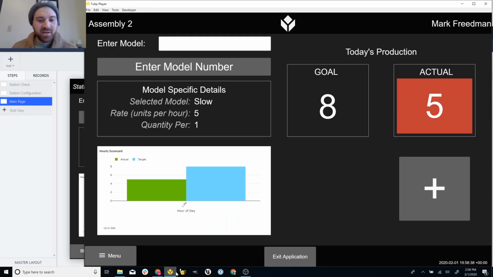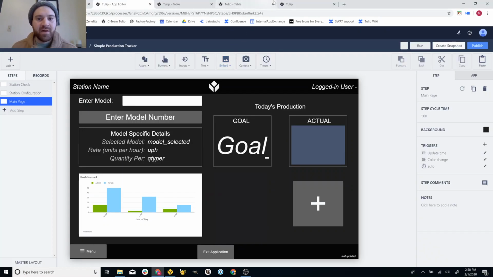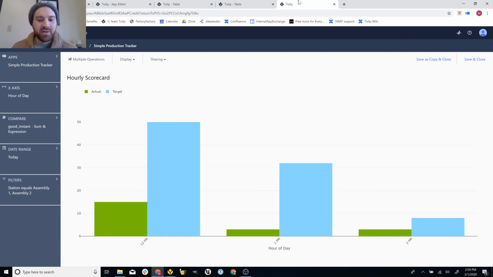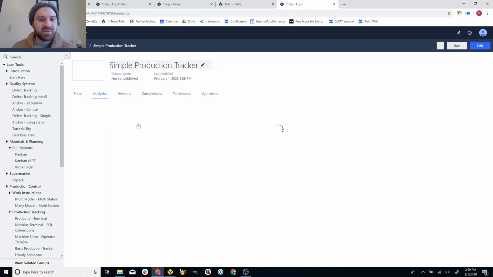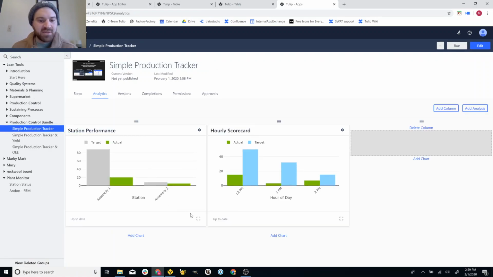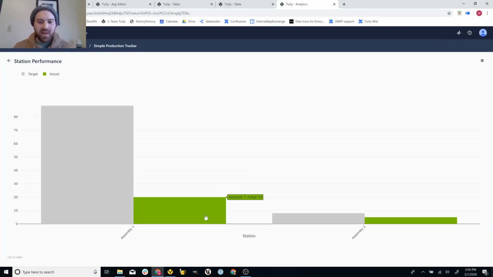This is how it works. Now I have an hourly scorecard that I can use anywhere in the factory. And you could even have, for example, a single dashboard that shows every station and how it's performing against its target. So here's assembly 1 earlier, and here's assembly 2. You could have all of your stations reporting their output against their targets each day. So that's how the application works. You can download it and use it now.